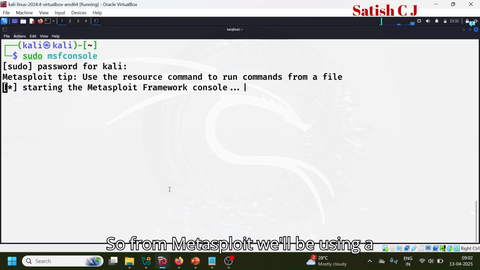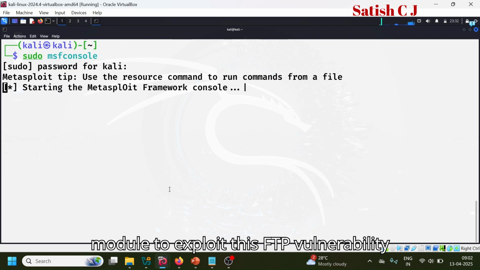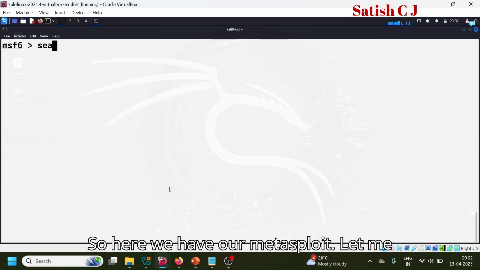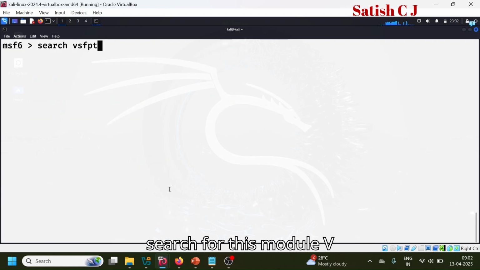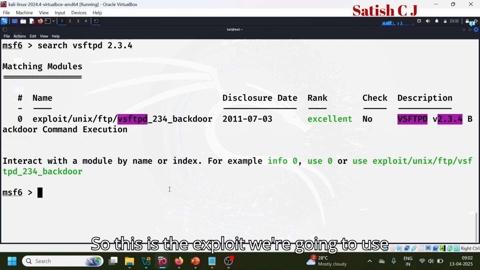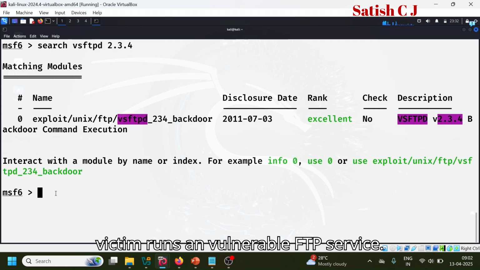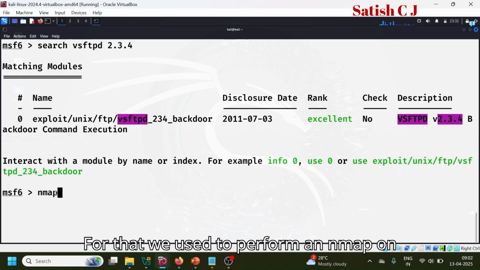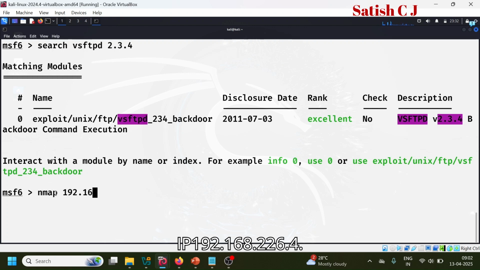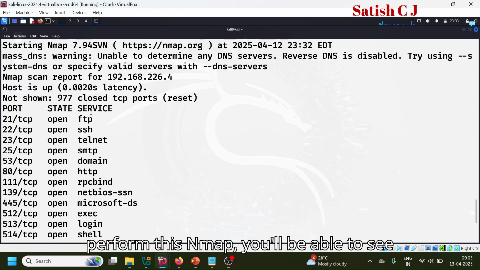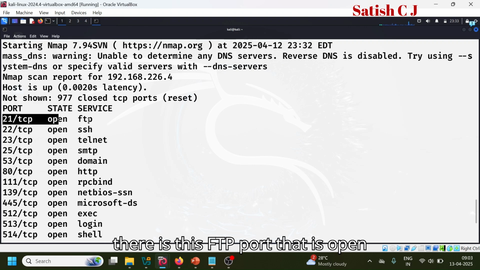So from Metasploit, we'll be using a module to exploit this FTP vulnerability on the victim. So here we have our Metasploit. Let me search for this module, vsftpd 2.3.4. So this is the exploit we are going to use, and we know that the victim runs a vulnerable FTP service. For that, we used to perform an nmap on the victim's IP, 192.168.226.4. That's the victim's IP. So when you perform this nmap, you'll be able to see there is this FTP port that is open.